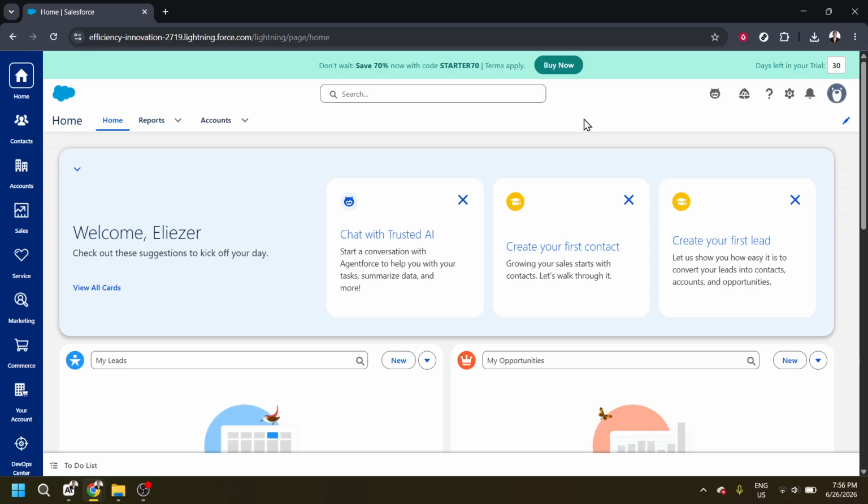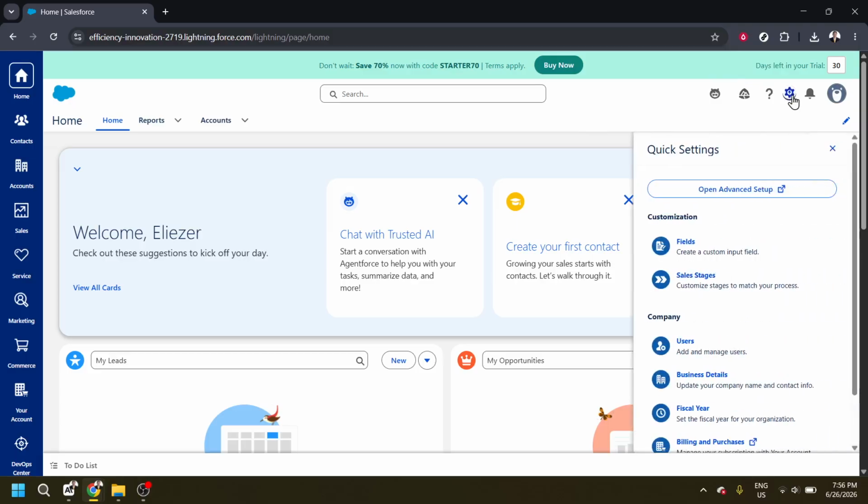Start by clicking on the gear icon in the top right corner of Salesforce. That's your quick settings menu. It's the little cogwheel. You can't miss it. From there, click on Open Advanced Setup. This takes you into the full setup area where we can actually build things.